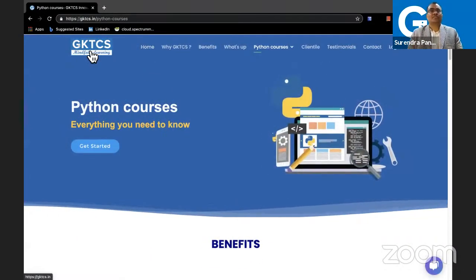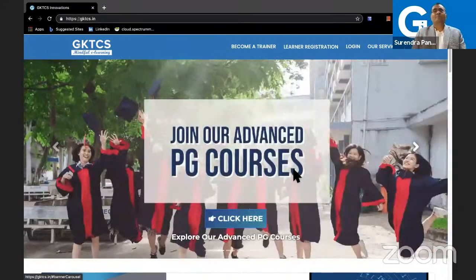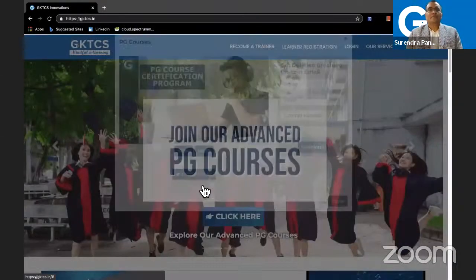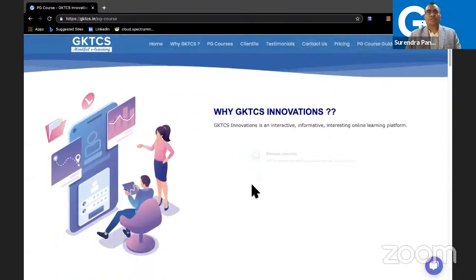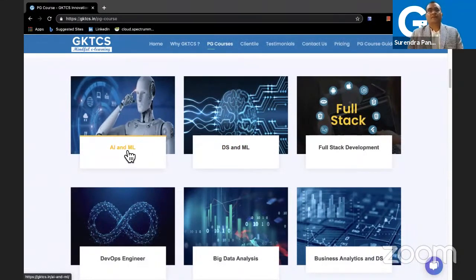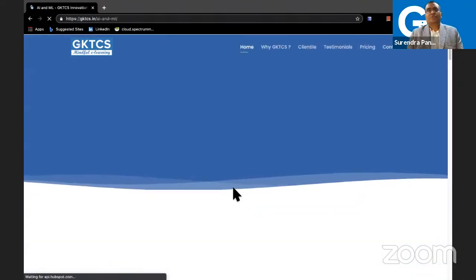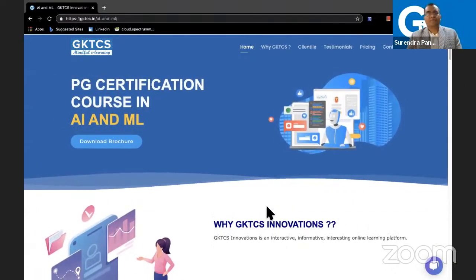Now the other section is for getting a program, like a 6 month program or a 1 year program. So we have PG courses for that. It's a program for 1 year or 6 months. You can get a brief on the PG courses here. Here you will get specialized courses, in case you would like to make a career in artificial intelligence, AI and ML. There you will come to know the various courses connected to AI and ML.